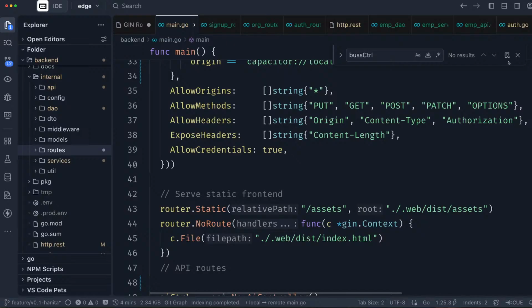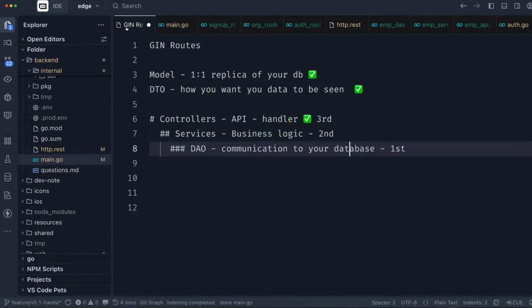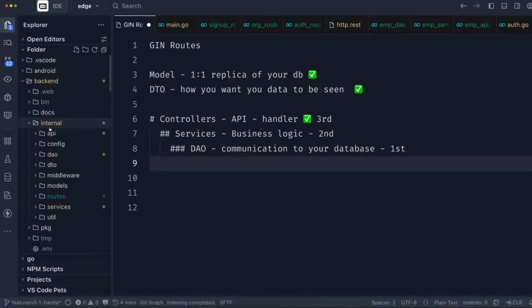Okay, I think that's everything I wanted to talk about: routes, controller, services, and DAO. There are still other levels, but for this project, this is the level we are stopping at. Anything further than this will bring confusion. Now let's go to the front end. Let me see what we've done.